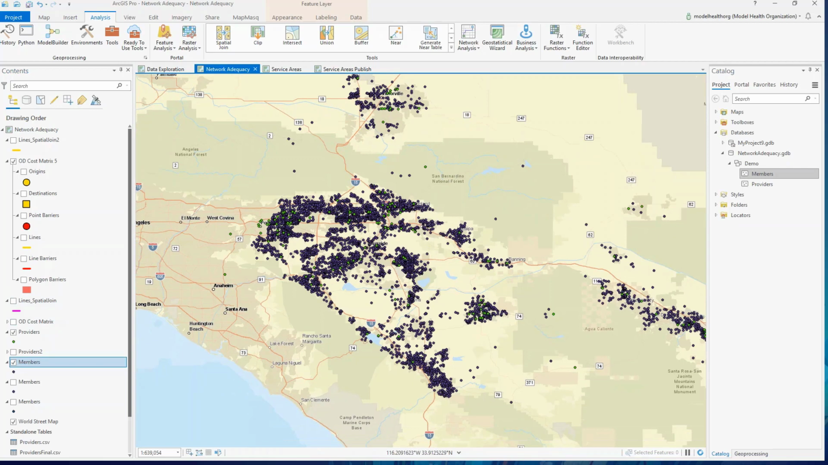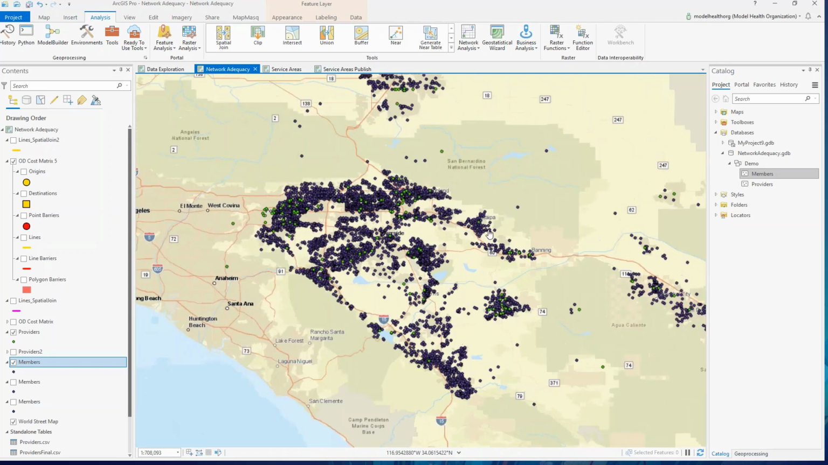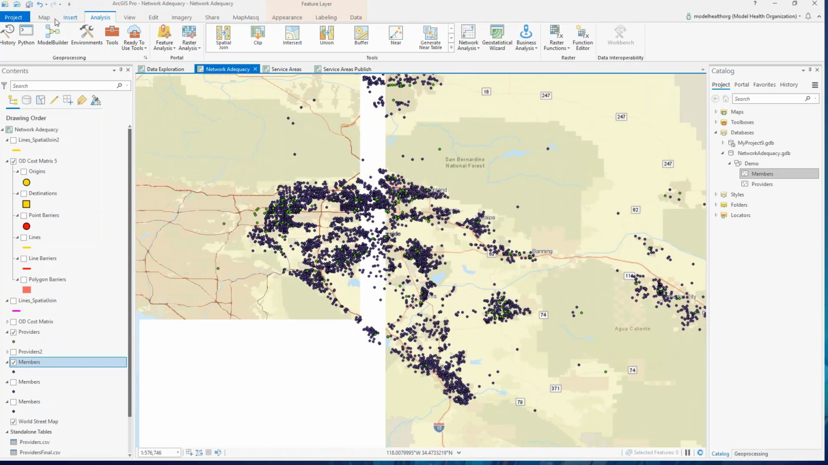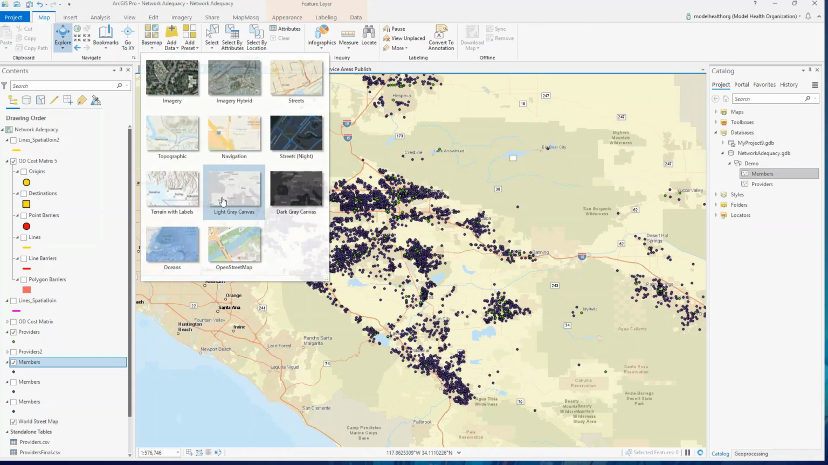All right, so next thing we want to do is change this base map here a little bit so that we can see some of our data a little bit better and get rid of the background street, which is a little bit distracting right now. So let's just go to more of a washed out base map. We'll use our light gray here. So I still have all the context I need, but it's not quite so distracting.